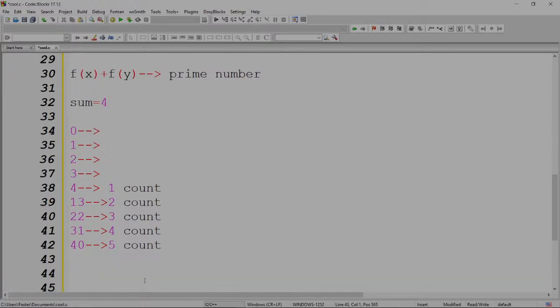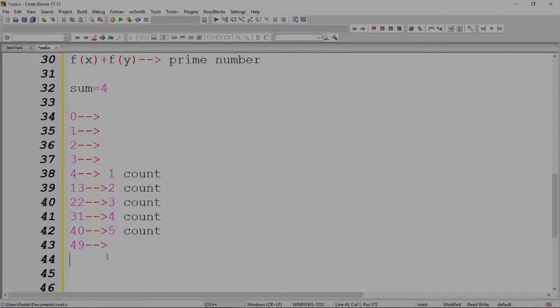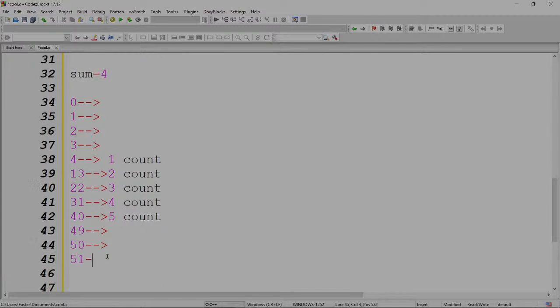After that, again add plus 9. 49. So for 49, I don't get the sum of digit 4, because when we add these two digits, what we get? 13, not 4. So if I didn't get it, then again what you do? You go one by one. 50, 51. So like this it is going on.